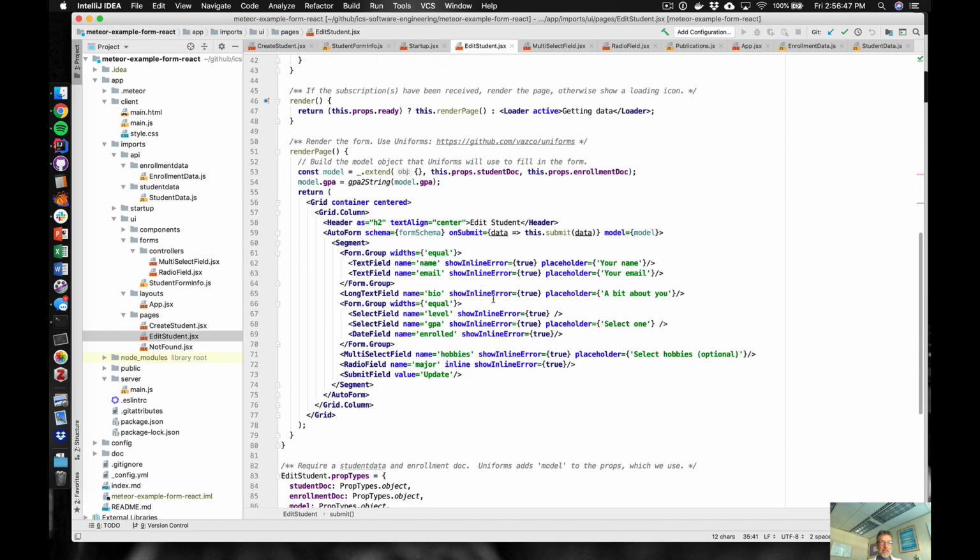So there you have it. That's hopefully some useful code and gives you an understanding for how you integrate together Meteor, uniforms, and Semantic UI to extract or get data from the database, update it, or add new data to the database.